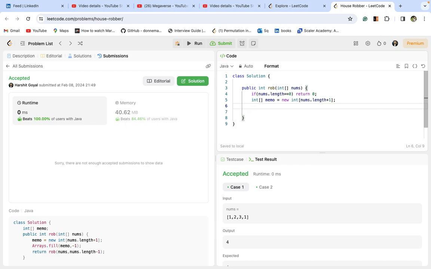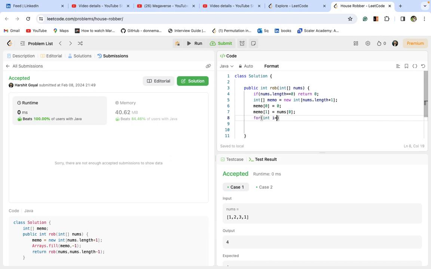Now comes the initialization part. The first two elements we can initialize because we know their values. Memo of 0 will be 0. Memo of 1 would be your nums of 0, as we have discussed, because we have just one choice here. If you are standing on the one element, you just have one choice, right? That's all.